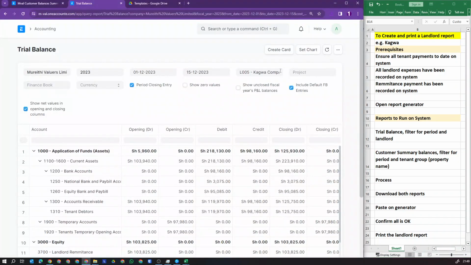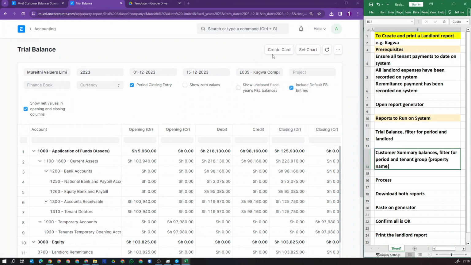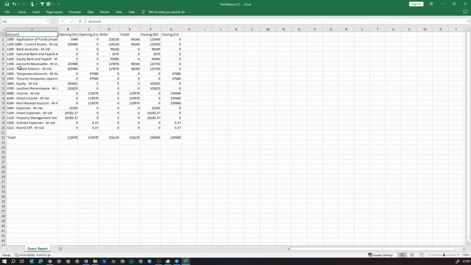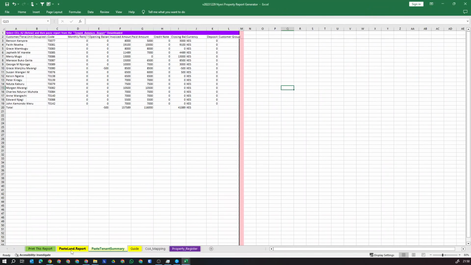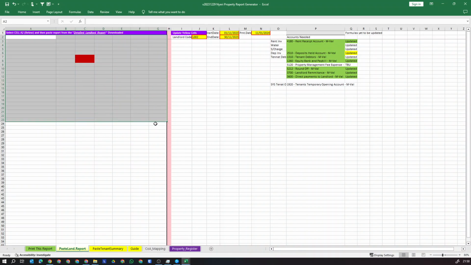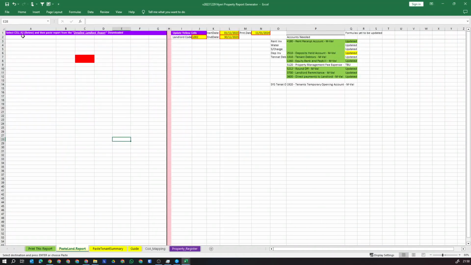So we just go back here. There's a shortcut here to access the trial balance. Click on it to open it. Once it is open, copy this and replace the data on the second tab. So you will see paste landlord report down here. So all you need to do is to delete all this data because that's for the previous landlord. Then copy this new data, copy, then paste this there.